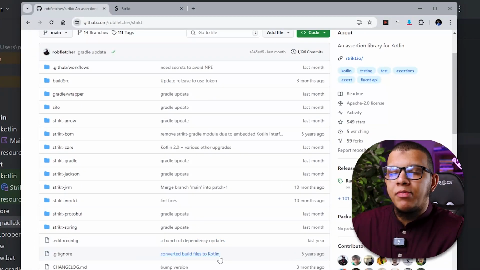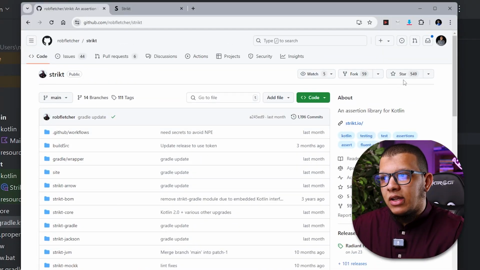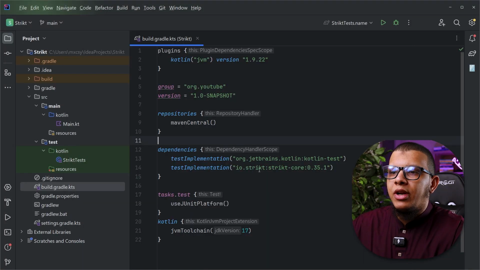The beauty is that it provides many other modules, such as Strikt for Arrow, for Gradle, for JVM, for Mock, and for Spring. I think they support Spring 3. So it is a very cool library that supports many things, and it doesn't have too much stuff. As I told you, this is the documentation. So here is how you add it.